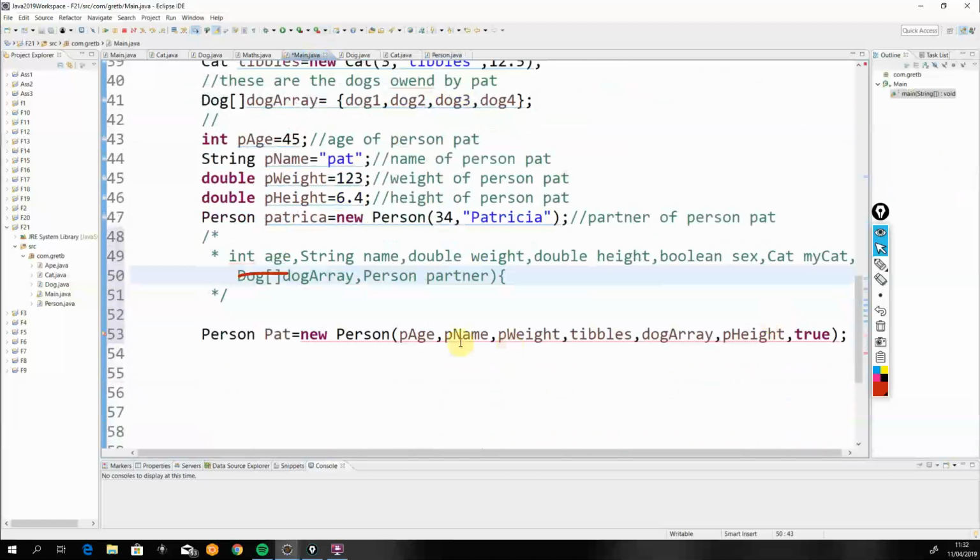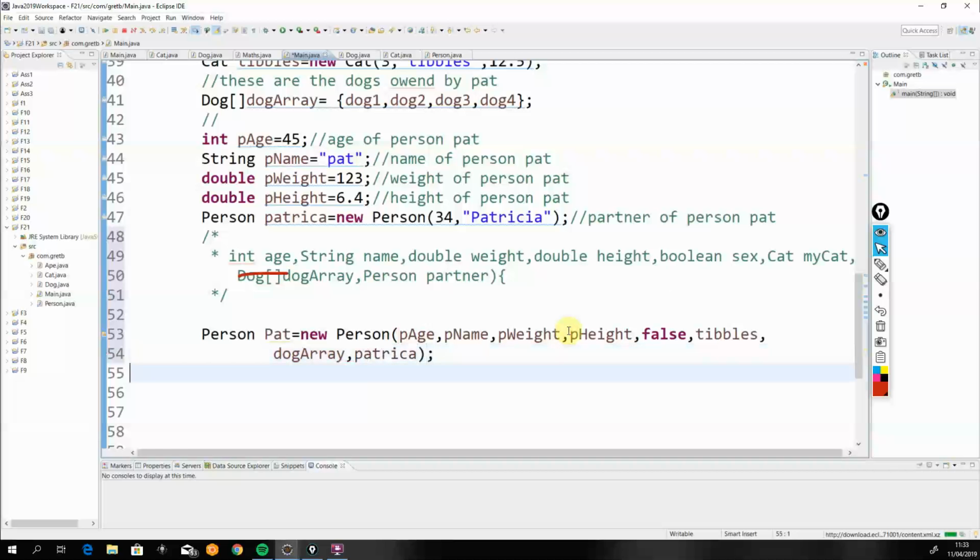So age is fine, name is fine, weight is fine. Okay, so that's what I'm going to try. So it has to be p height. I'm going to put in false. I'm going to put in Tibbles. I'm going to put in dog array. And I'm going to put in Patricia. Okay.